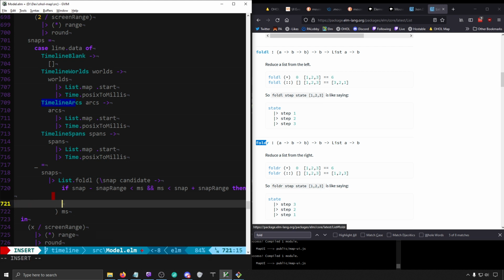The other test is if ms minus snap abs. Wait, do we have to? Abs isn't a hard function though. So if this snap is less than, then change.